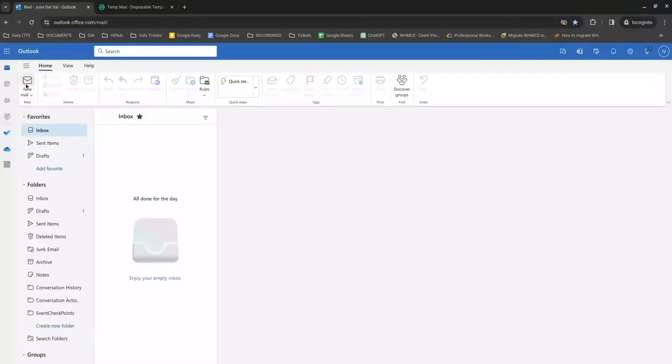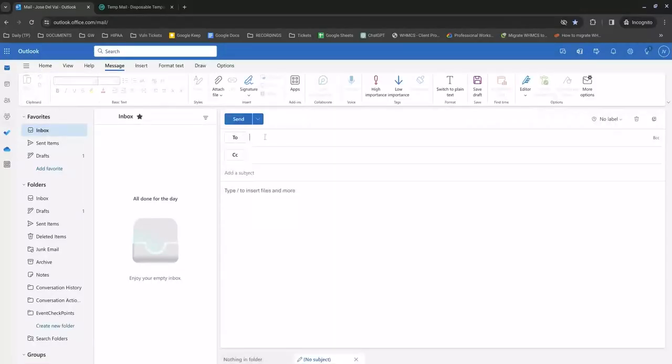Open your Outlook and click on New Email. In the To field, enter the recipient's email address. Make sure to enter it correctly to ensure the message reaches the intended recipient.